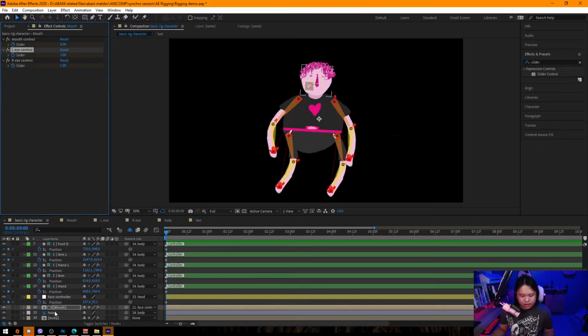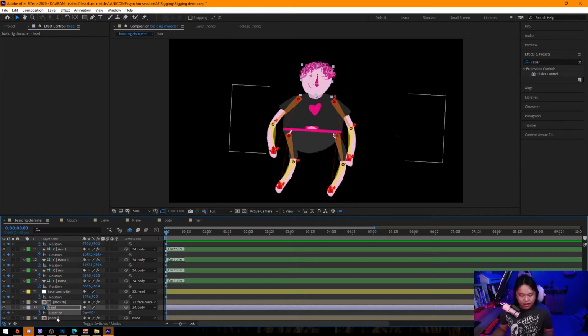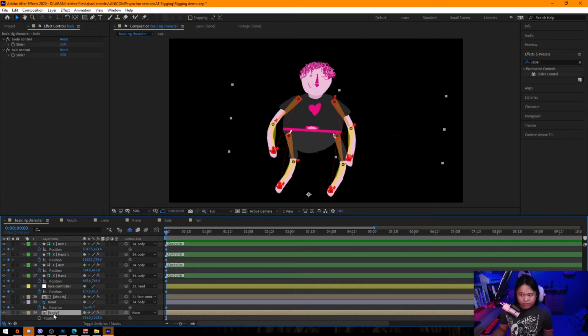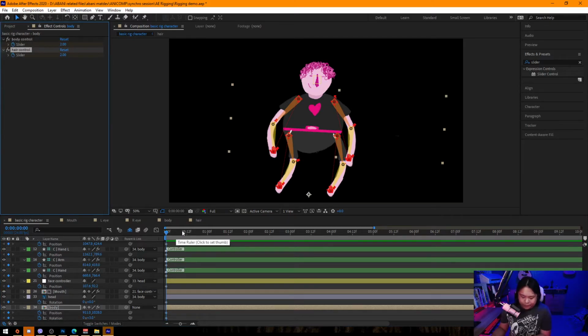So, just there. The head. If you need to animate the rotation. And the body, of course. If you need to animate the rotation and stuff. So, yep. Since stopwatch ko na sila. Okay? Also, the body control and the hair control. Now, I'll go to, let's say, 1 second.